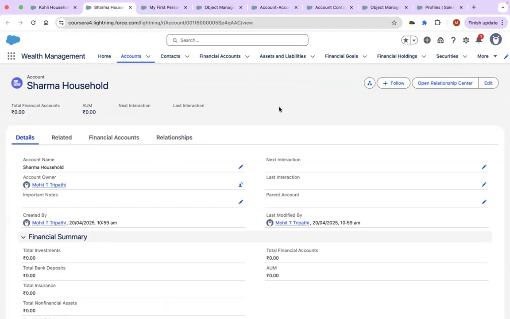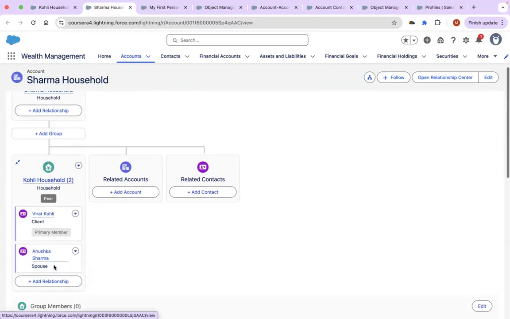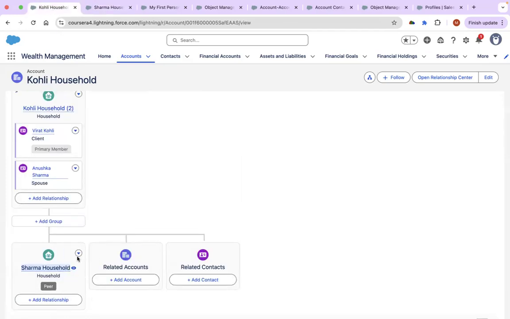I'm so sorry. So when you go to the Sharma household and check the relationships, you will be able to see the Kohli household and the members of it as well, because you have created a reciprocal role. If you do not create a reciprocal role, it is just a one-directional relation. Then Kohli household will display the Sharma household. But if you go to the Sharma household, the Kohli household will not be displayed because you have not created a reciprocal role. We will see it shortly when we create a non-reciprocal role as well.